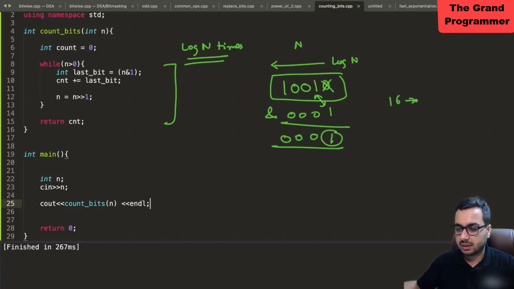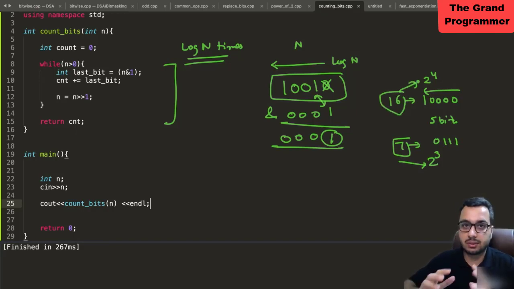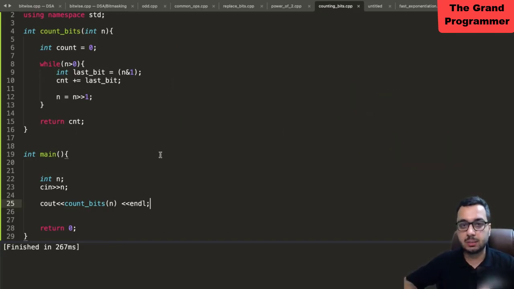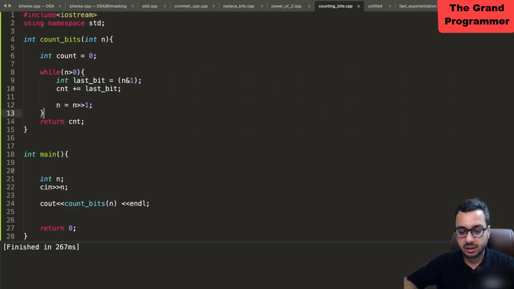Let's say 16 is like this. So 16 is like 2 raised to the power 4. It would have at most 4 plus 1, that is 5 bits. Okay, talk about 7. So it's going to be around 2 raised to the power 3. So 7 is going to have at most 3 bits. So log of 7 is close to 3. Log of 16 is close to 4. So that's what I'm trying to say. So for any number n, you have at most log n bits.